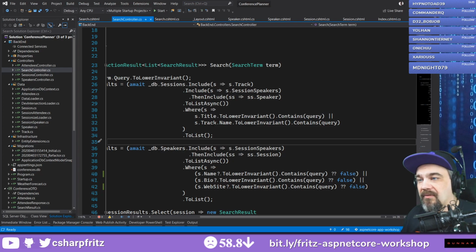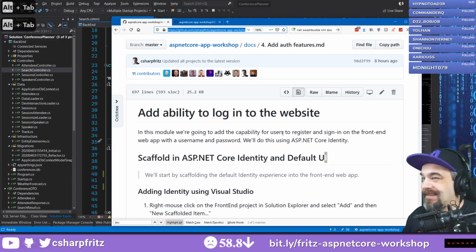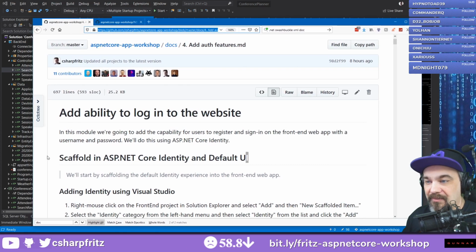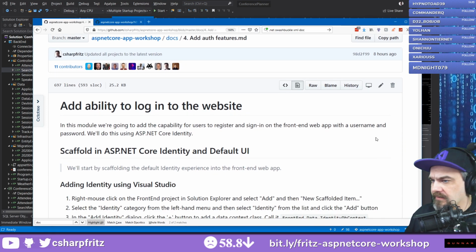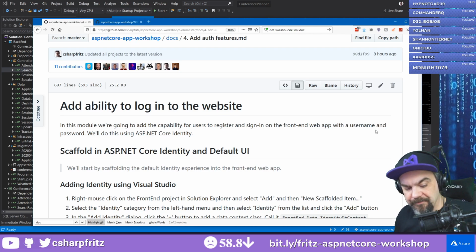So, all right. Let's roll over. Let's talk about the 4th module, which is the ability to log into our website by adding authentication and authorization capabilities. This is where the rubber meets the road. This is where it starts to get a little bit tricky working on this.